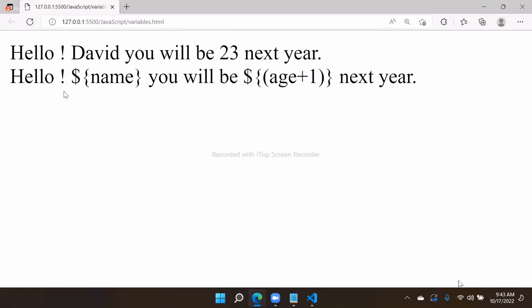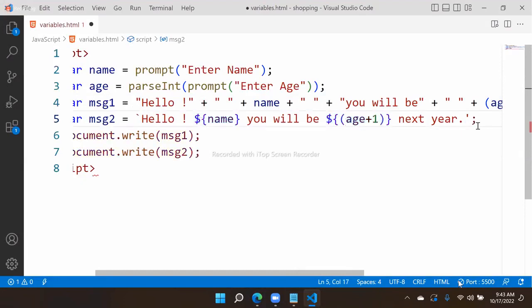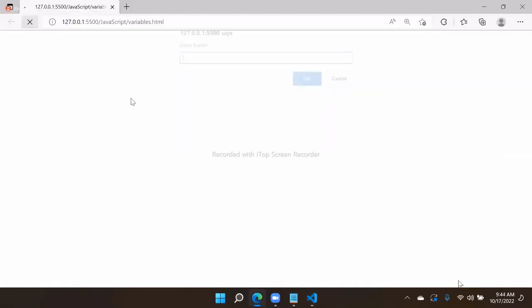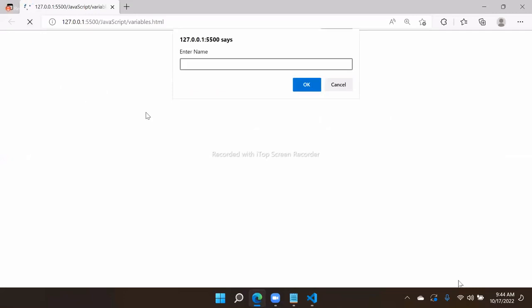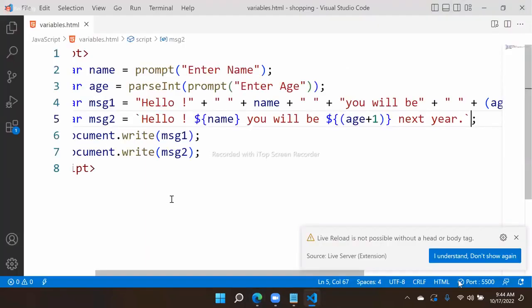That is because embedded expressions are not allowed in single quotes and double quotes. Embedded expressions are allowed only in backticks. You have to use backticks for that. This is how you can define an embedded expression. I will put here some name, David, and 22, and it will display that. So this is the new thing about strings.